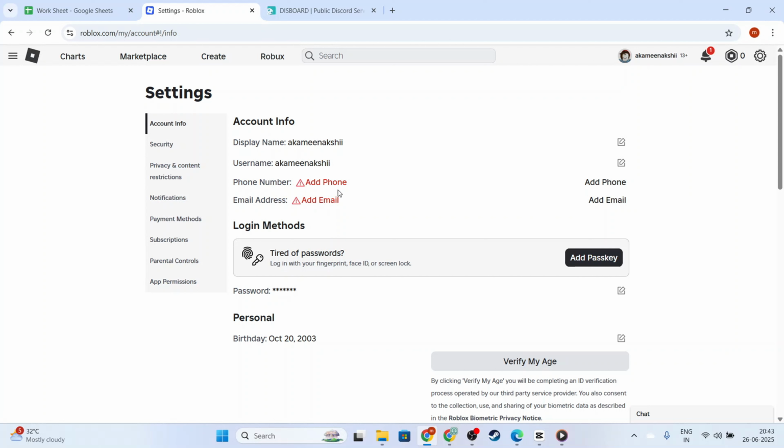Once you've clicked on the gear icon, a drop-down menu will appear. From this menu, you'll want to select Settings. On the Settings page, you should see an option titled Account Info. Click on Account Info to continue. This is where the Add Phone Number option is typically located.